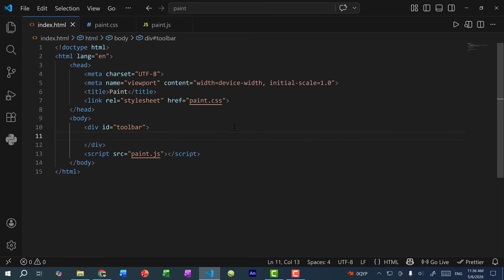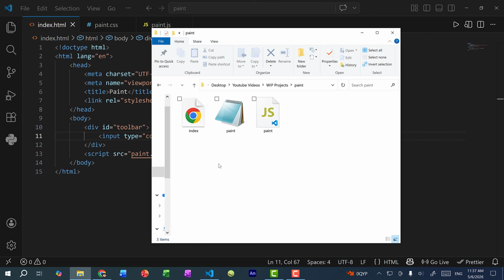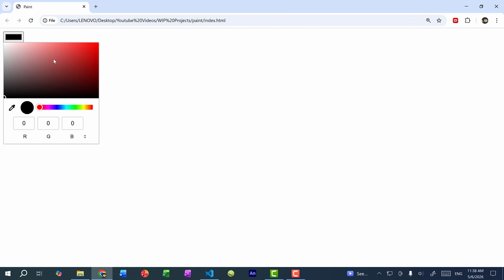And inside the toolbar, I'm going to add an input. The type is going to be color, and we'll give this an ID, color-picker. And by default, we're going to set the color to black. So this is going to be hash 000000, okay? All right, now let's double click on the index.html to open it. And you can see we have our web page over here, and we have the color picker. So I can click on this, and there you go. So the browser will provide you a built-in color picker that you can use.